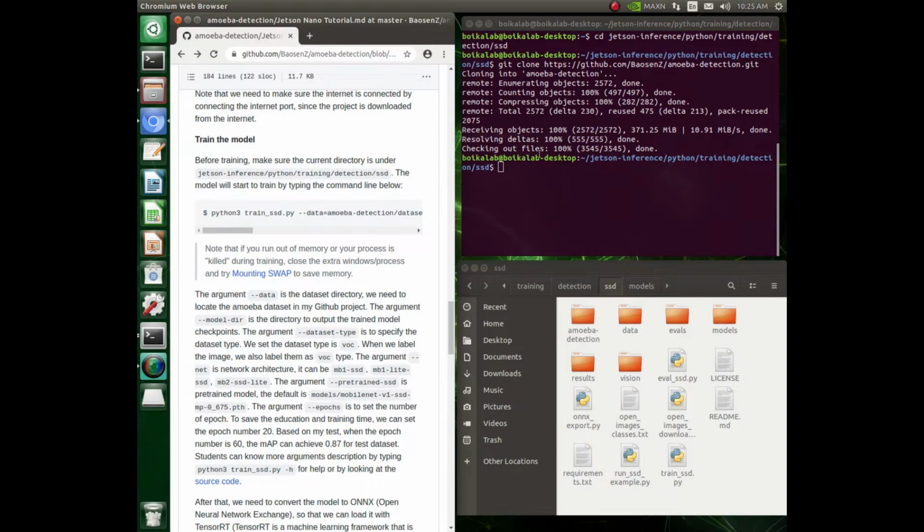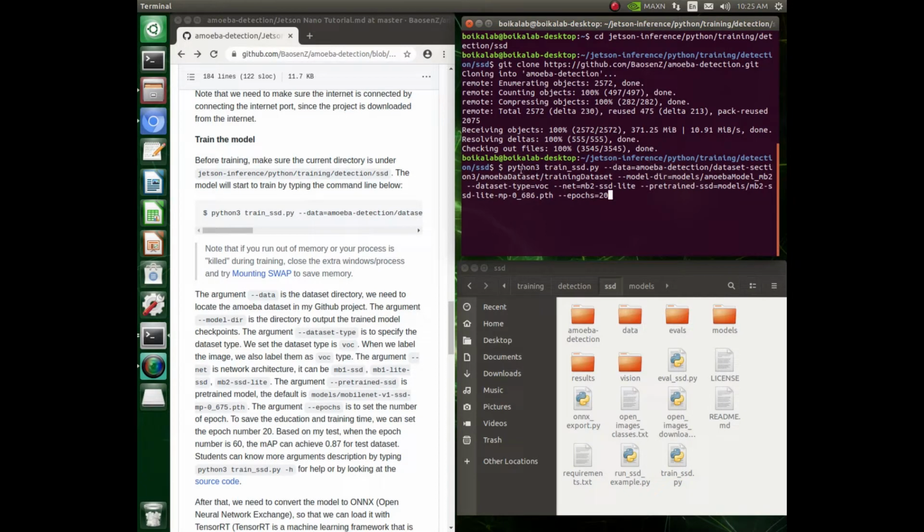Okay, let's start training the model. Before training, make sure the current directory is the Jetson Nano SSD. What we'll do is copy this line and paste it in your command line. So what does this line mean? First, python3. If you installed Python 3, you can use this command line. And then train_ssd.py corresponds to that train_ssd.py script. And then you give it several arguments.